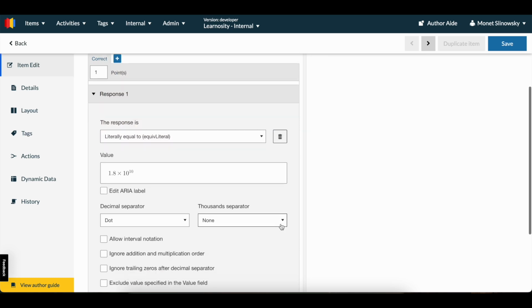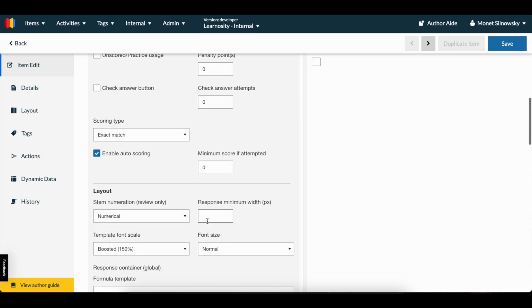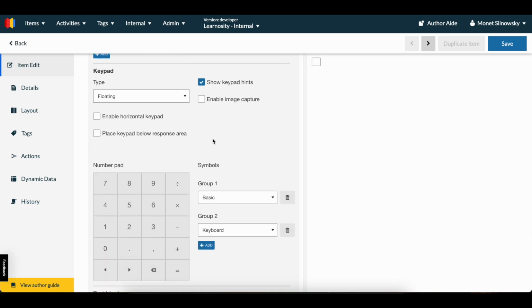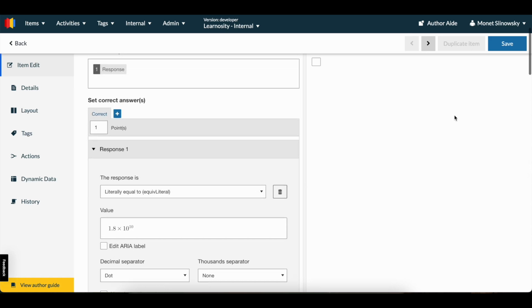Then, once I've added that response, I can go down and look at the keypad options for the AI image recognition of handwritten math. This here is the option we want to click, Enable Image Capture. And then the learner will have that option when they take the assessment, which we will do right now.